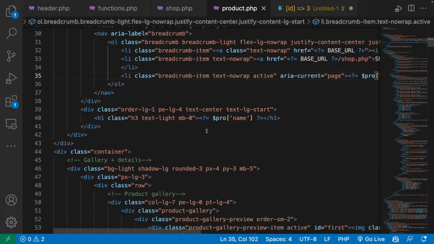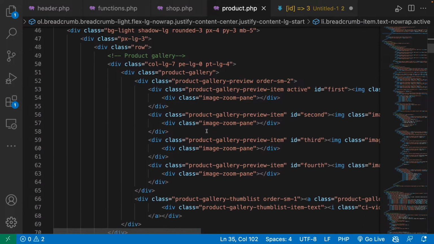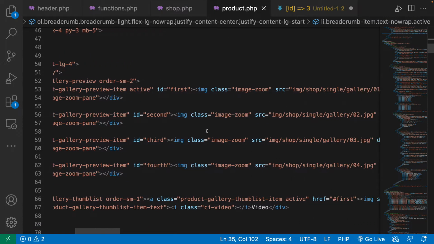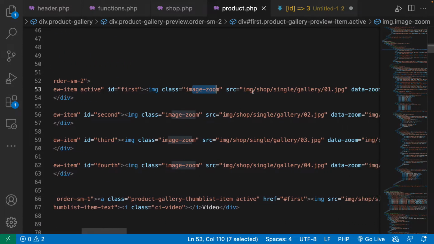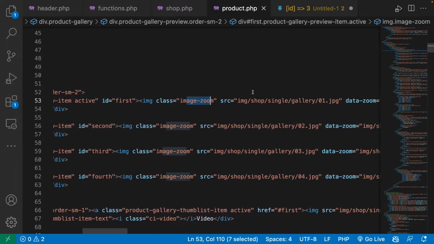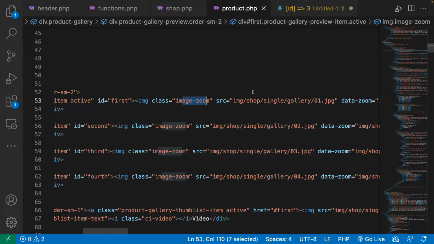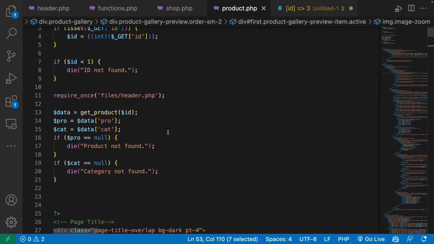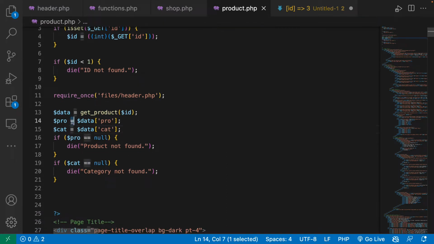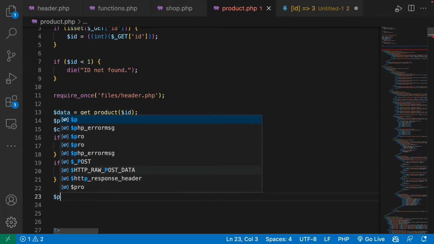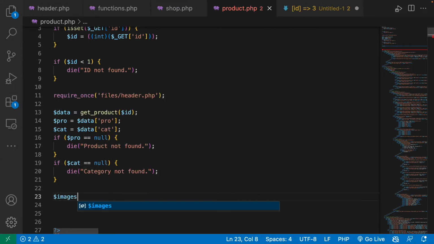Let us first see where we're going to put the pictures before we rush. The pictures are here. They just have this class called image zoom. No problem. All you need is an array of our pictures. So let's go ahead and do that from the top, and we prepare that function. Once we have the product, let me say photos. We can say images equals to.